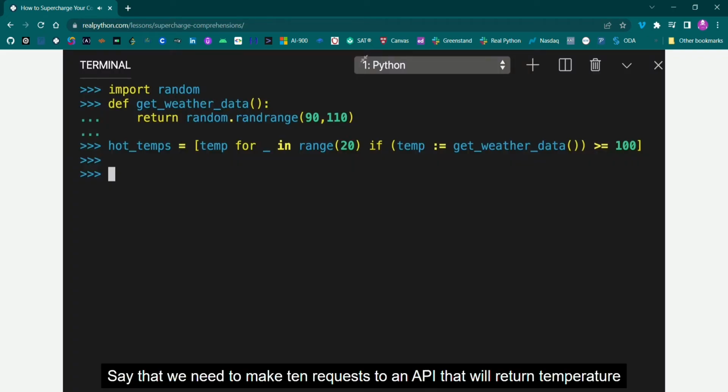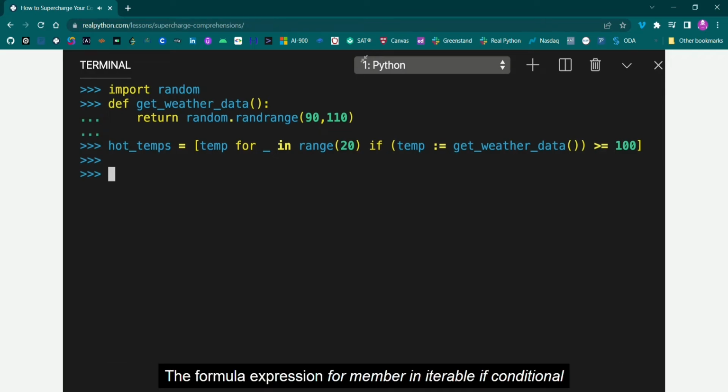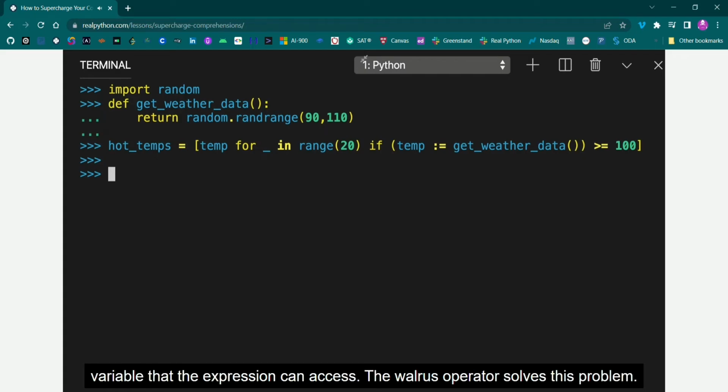Say that we need to make 10 requests to an API that will return temperature data. You only want to return results that are greater than 100 degrees Fahrenheit. Assume that each request will return different data. In this case, there's no way to use a list comprehension in Python to solve the problem. The formula expression for member in iterable, if conditional, provides no way for the conditional to assign data to a variable that the expression can access.